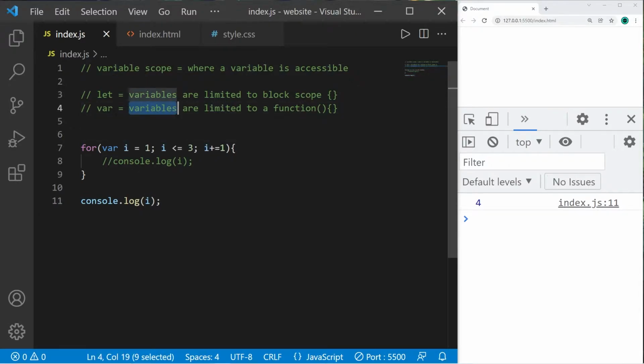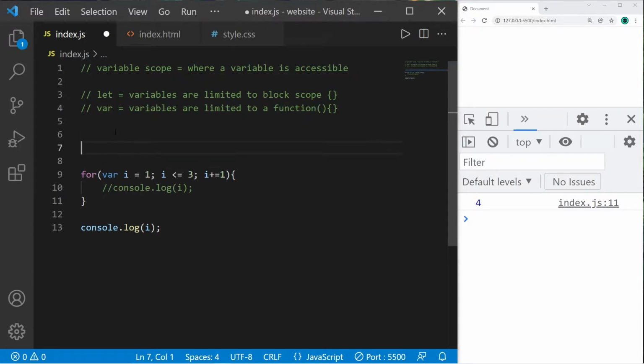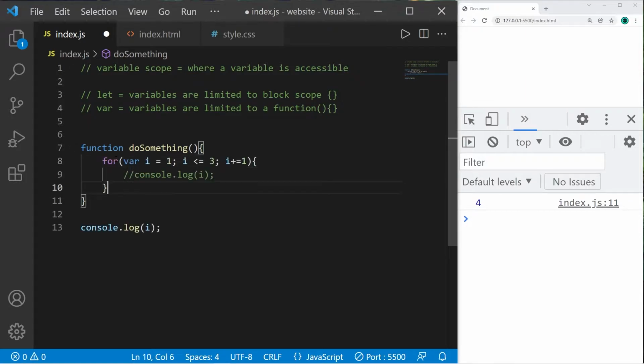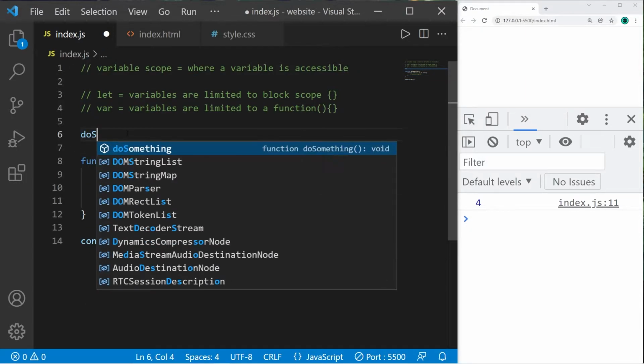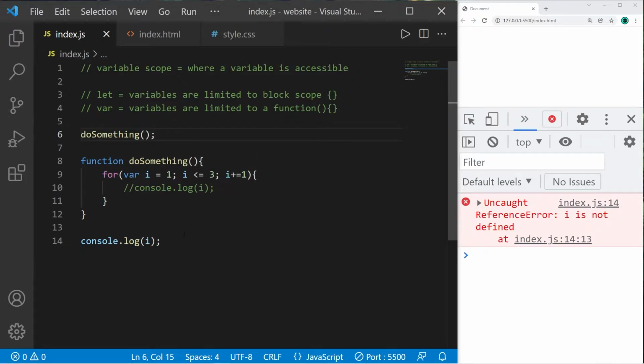However, any variable declared with the var keyword doesn't exist outside of any functions if it's within one. Let's create a function, function doSomething. I don't really care what it does. So let's copy this for loop, place it within the function, and invoke this function, doSomething. Now when I display i, after it's been declared with the var keyword, we have that uncaught reference error. i is not defined. A variable declared with the var keyword can escape a set of curly braces, but it can't escape a function if it's contained within one.